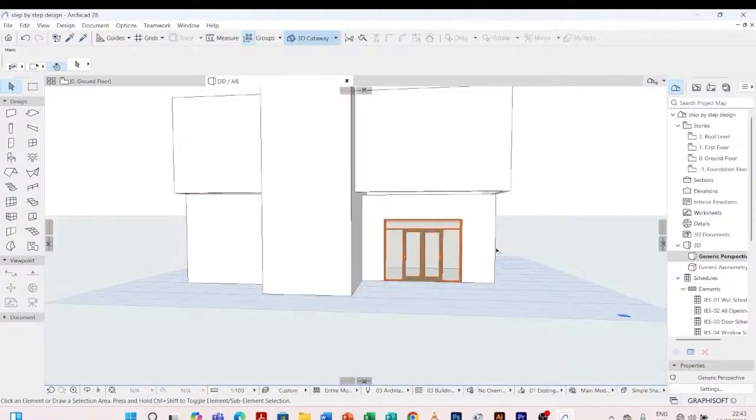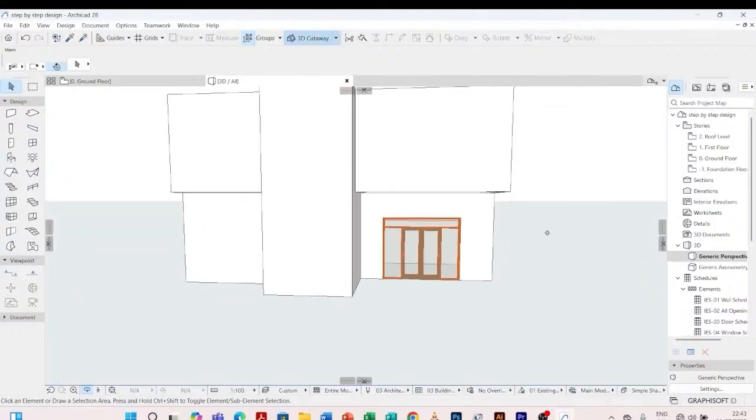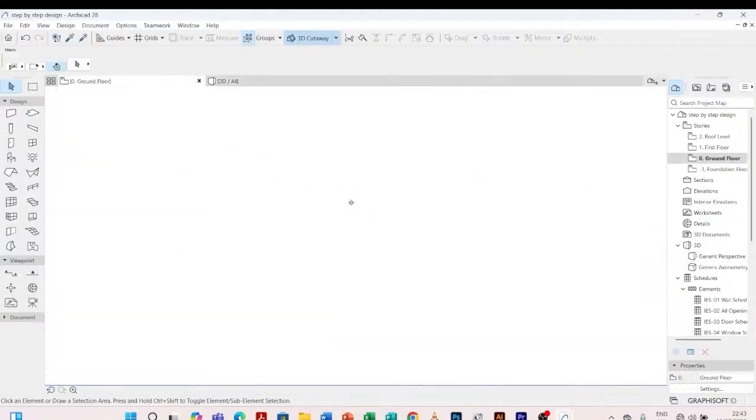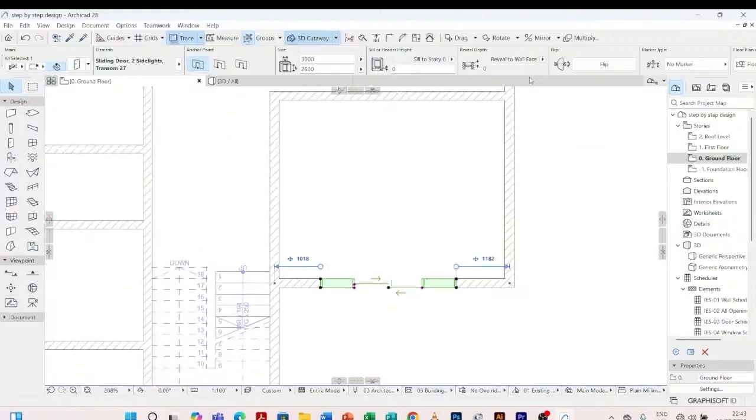So this is what we have as our front door for the entrance. Come and check, it is 3 meters. I can give it 3.5 to be wider than that. 3.5.